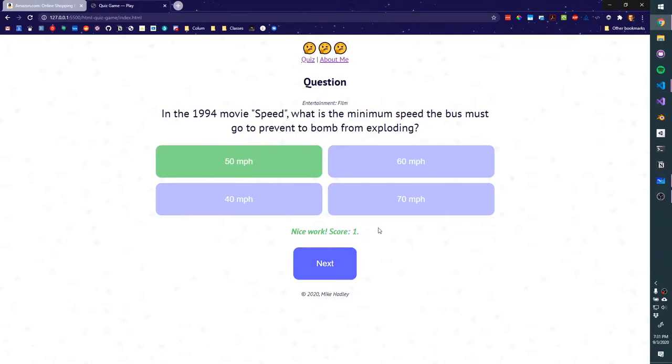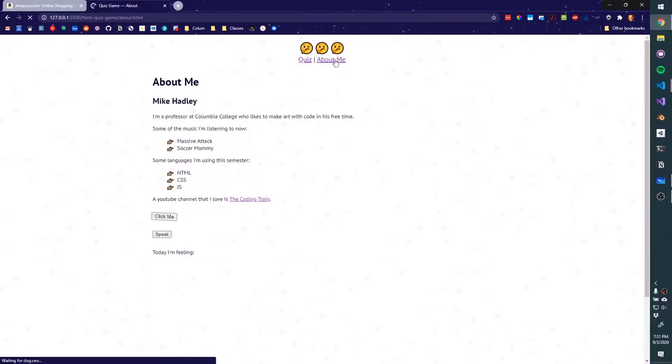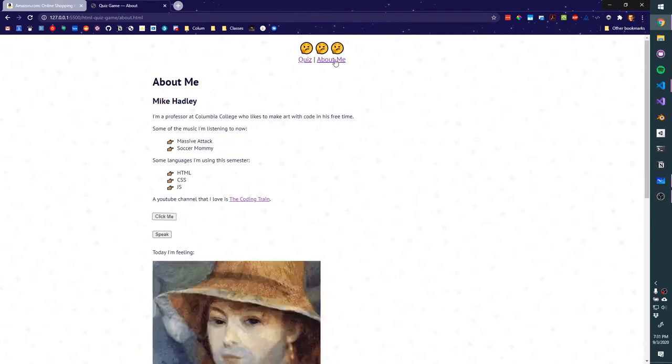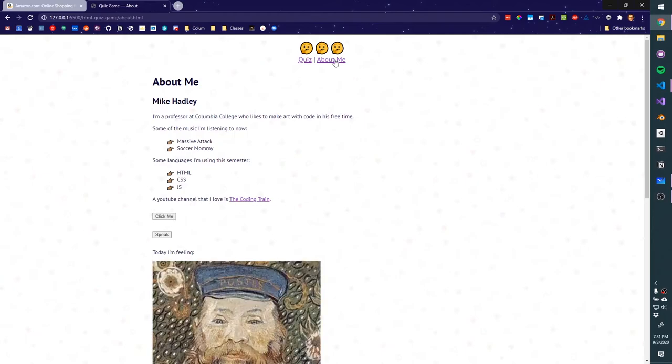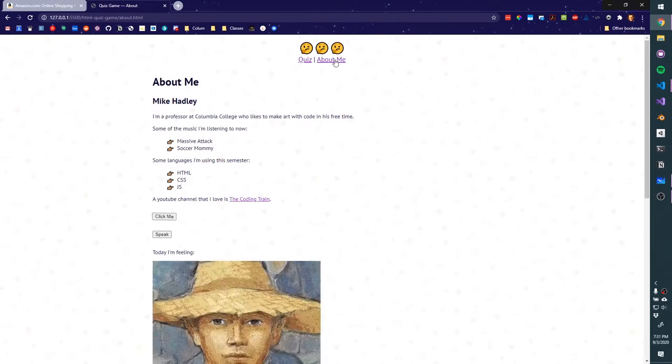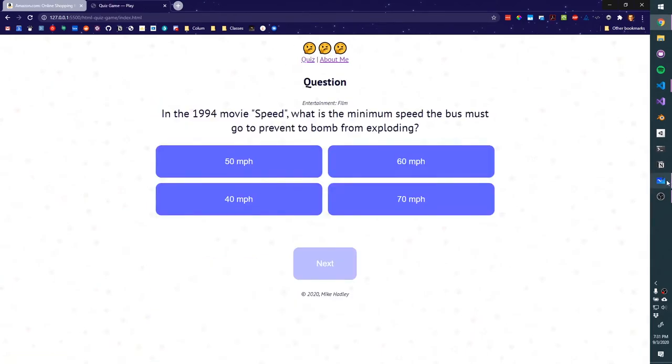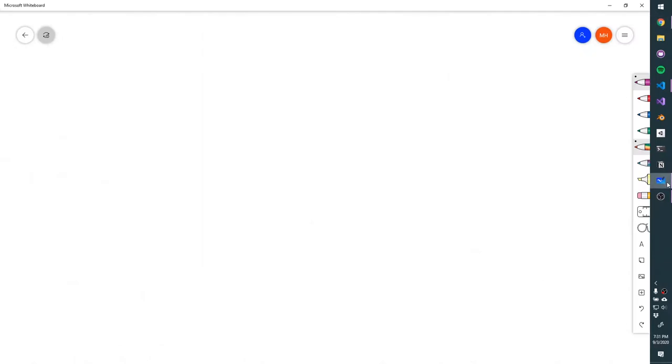Before we even get to that, though, we're going to build just a simple about page that will allow us to learn the three languages of front-end programming. So we have HTML, CSS, and JavaScript. So let me flip over to a whiteboard so we can actually diagram this out a little bit. So we've got three languages in web front-end programming: HTML, CSS, and JavaScript.